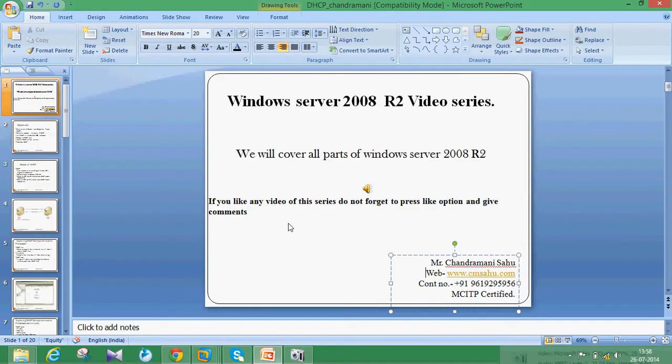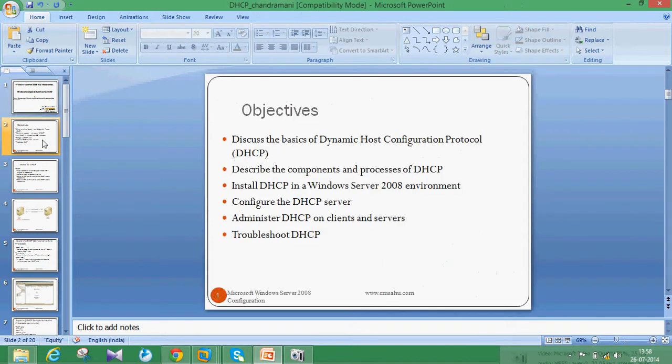So this video is on Windows Server 2008 R2, and this is I think the eighth part of this series. In this series we will discuss Windows Server 2008 R2. One of the most important features, which was already in Windows Server 2003 and 2000 also, but which has been enhanced by Microsoft in Windows Server 2008, is called DHCP, Dynamic Host Configuration Protocol.